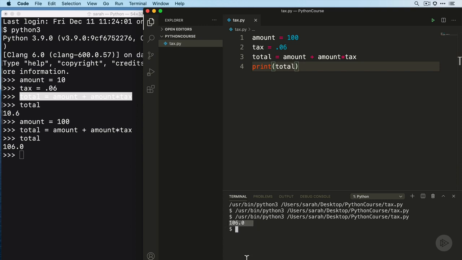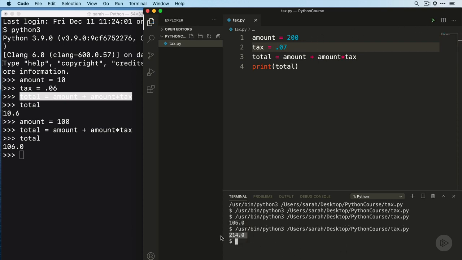Great, now we have our working Python program saved to a file. Now we can change the values if we want. We could change amount to 200 and sales tax to 7% and run it again easily. From now on, we'll write our programs in Python scripts instead of using the interpreter. But it's nice to know the interpreter is there if you ever need it.